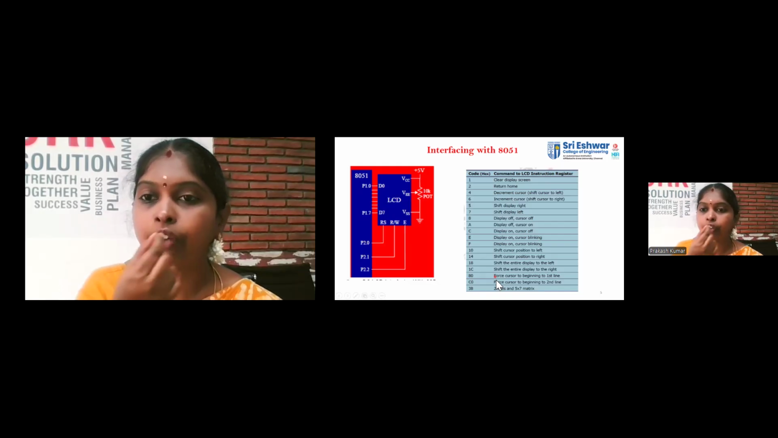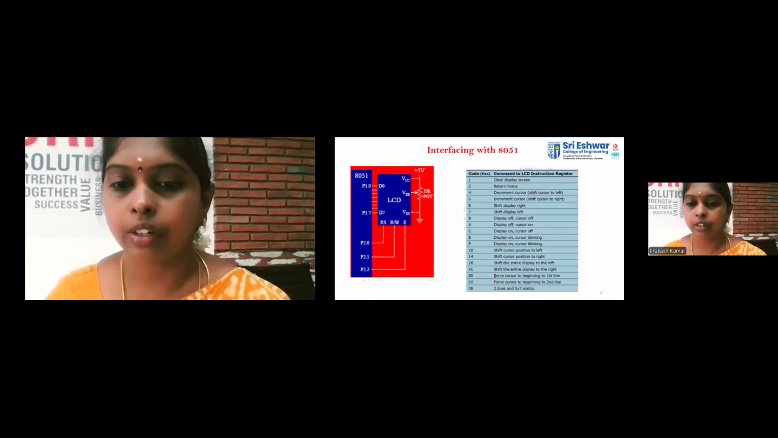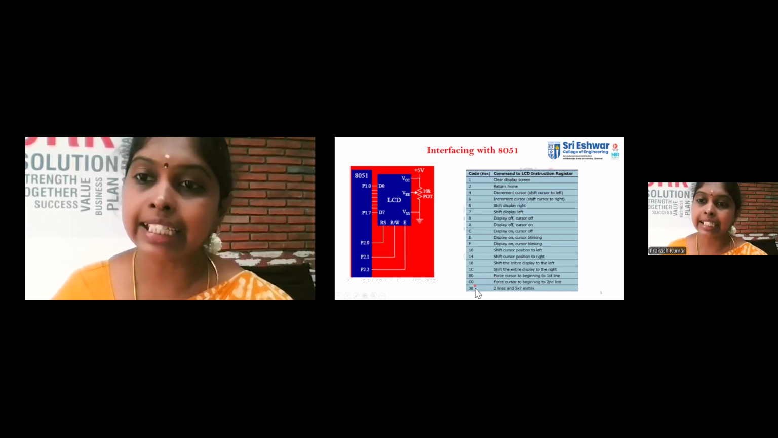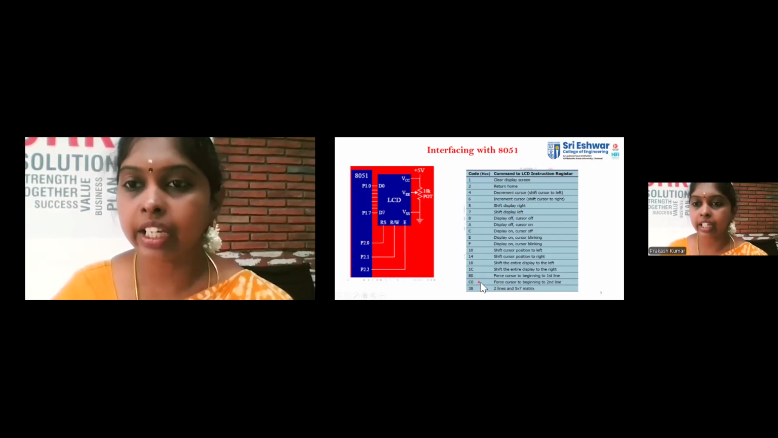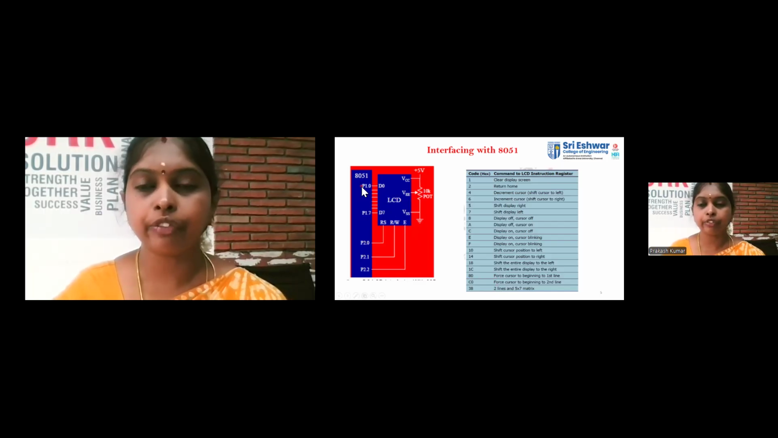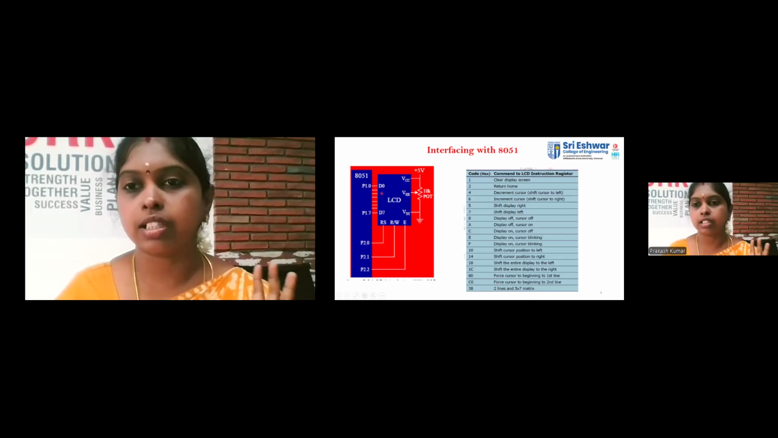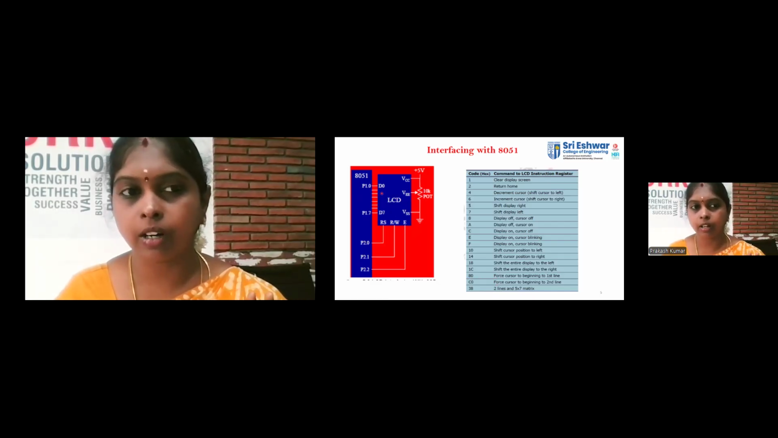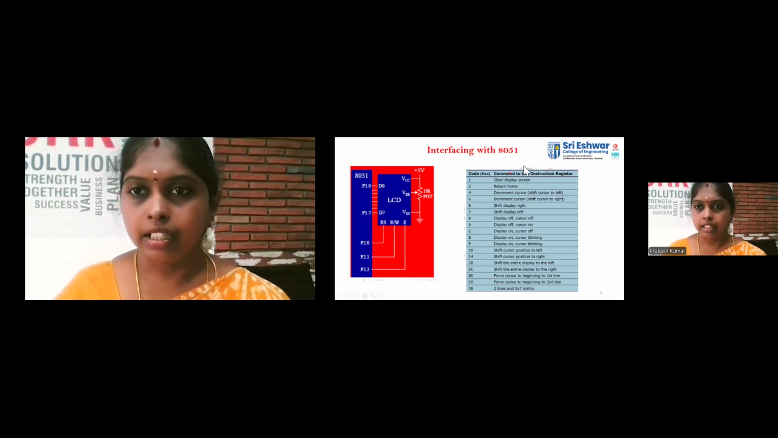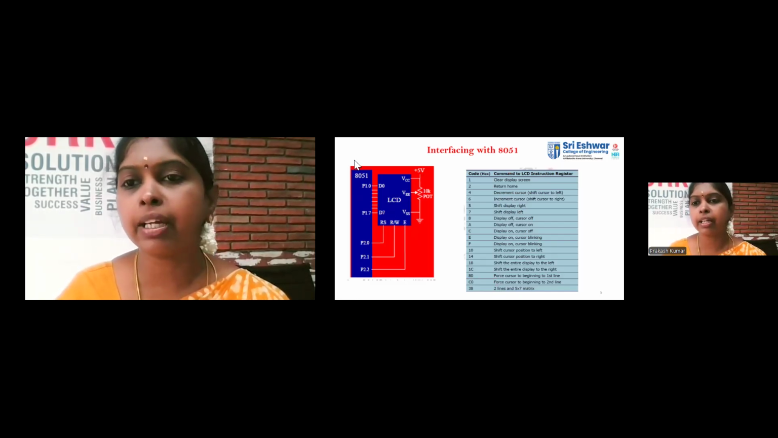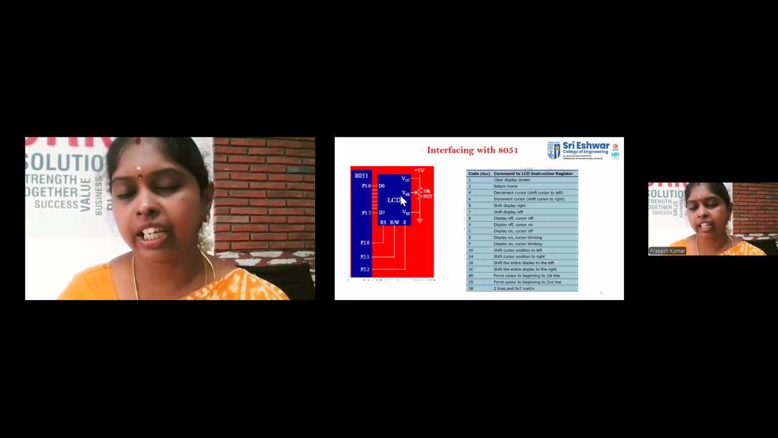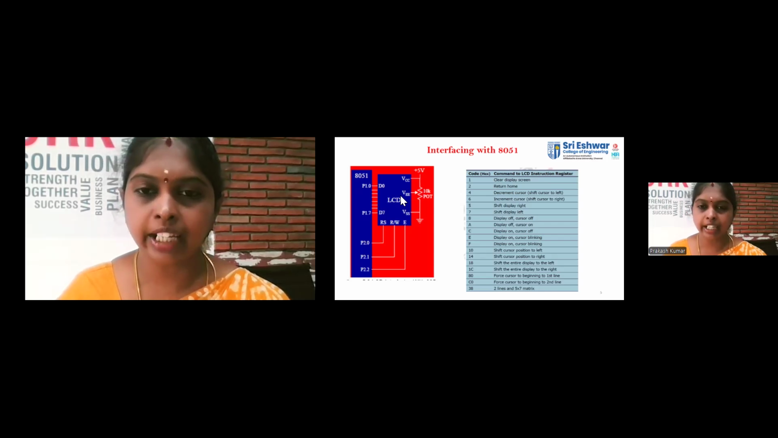Force the cursor to the beginning of the first line. Beginning of the second line means C0. Likewise, commands are given. These commands, in hexadecimal numbers, we have to give from the 8051 microcontroller to the LCD. The LCD will understand, oh, this is a command, and we should process accordingly. So these are the commands. You don't need to memorize all the commands. Just remember 4 or 5 commands in order to write a program.